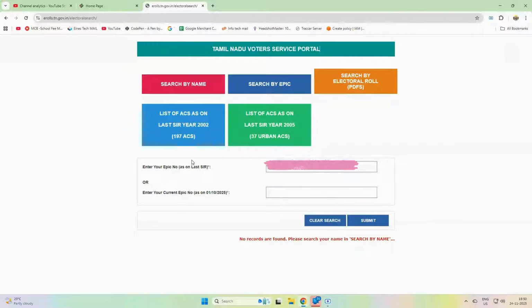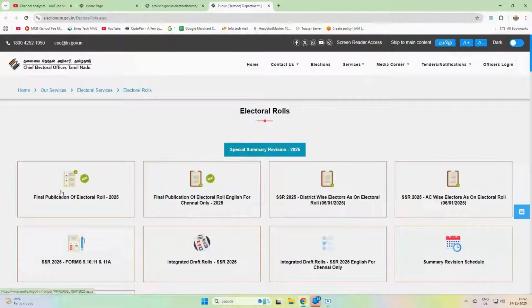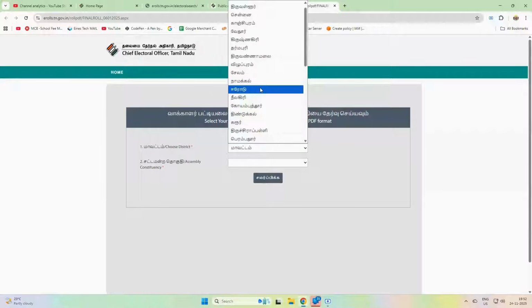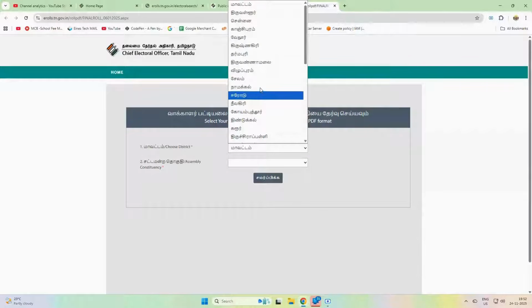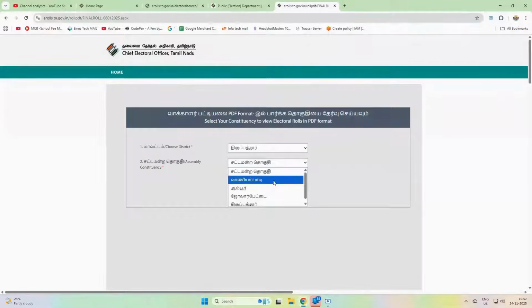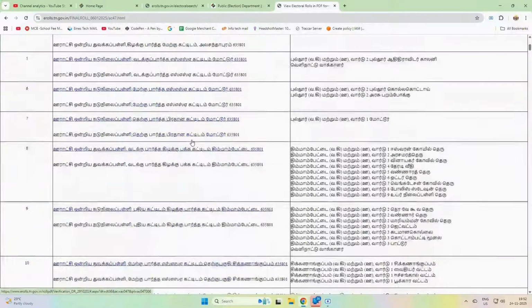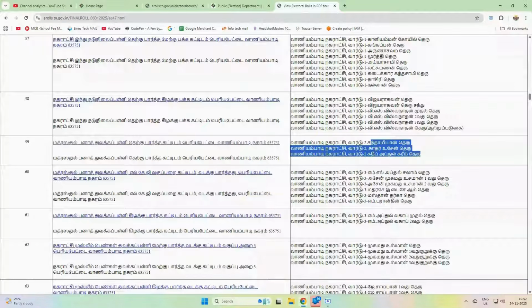3. Search your name in the Electoral Roll. Click Search by Electoral Roll. Select Final Publication of Electoral Roll 2025. Now choose your district, then your assembly constituency, and click Submit. You'll see ward numbers. Find your ward and download the PDF. Inside the PDF, check your details.